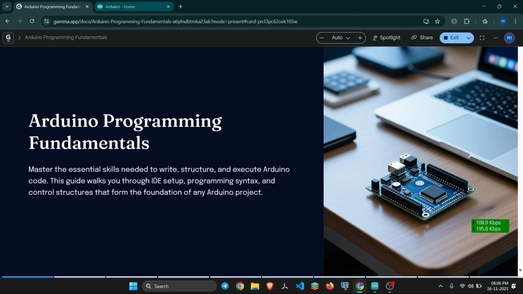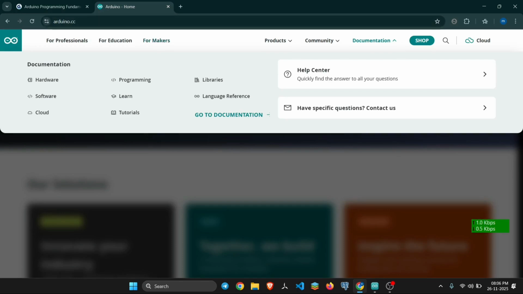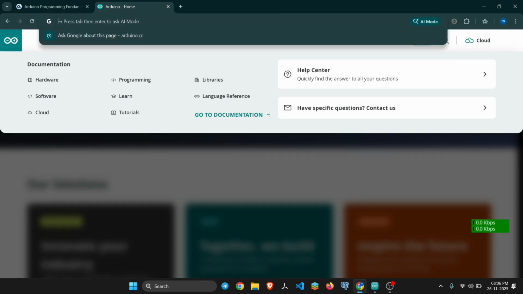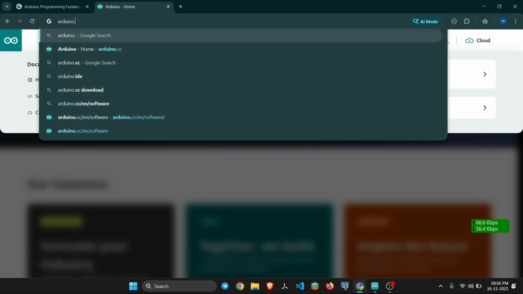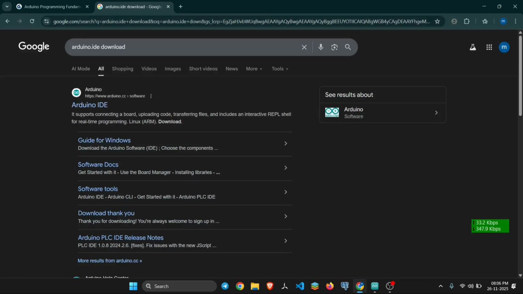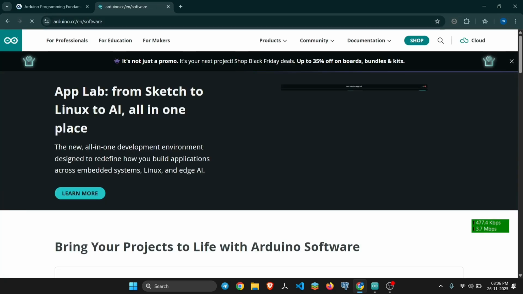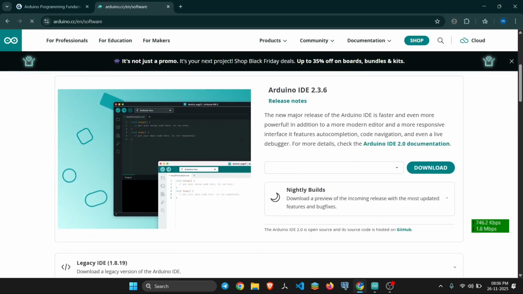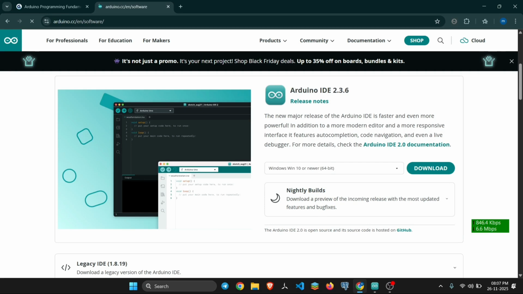Just click on this website, arduino.cc, and here you can find the Arduino IDE download. By clicking this website, you will be going to the Arduino IDE page, and here you will see this download link. After clicking on this download, you can simply download it, and after the download we have to install it on our systems. It is completely free and available for Windows, Mac and Linux. So just click on the software download and install it on your system.